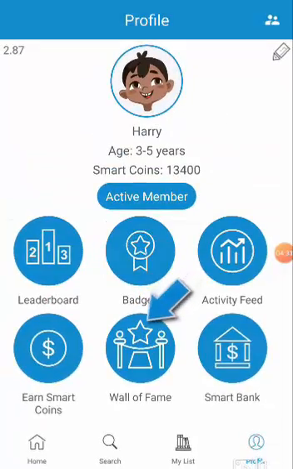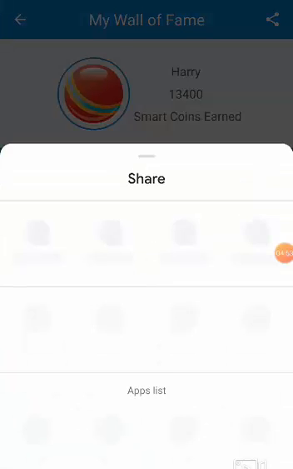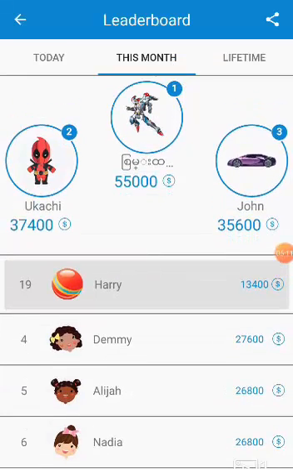My Wall of Fame page is a snapshot of the child's achievements, where all the badges, rewards, smart coins earned are displayed. You can also tap on the rewards to set them as your profile image and share with friends. The Wall of Fame page as a whole with all the achievements can be shared with friends and family to encourage and motivate kids. The Leaderboard icon shows the top 10 readers and your child's position.